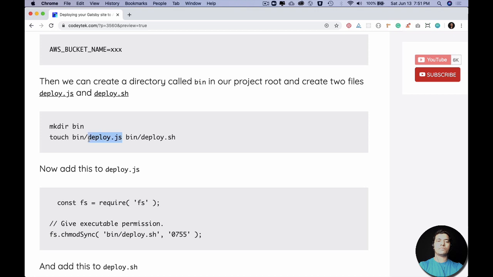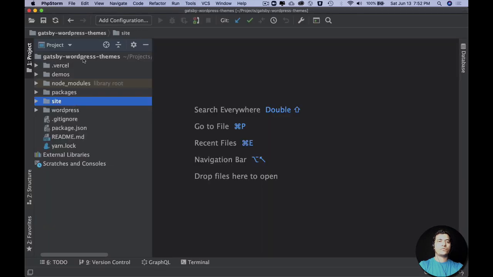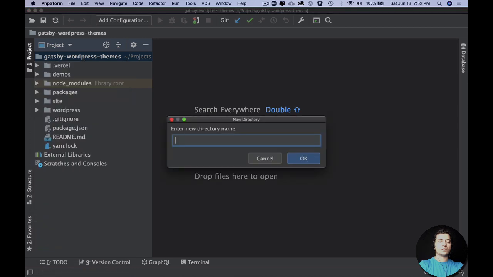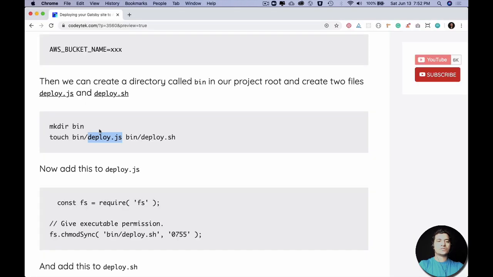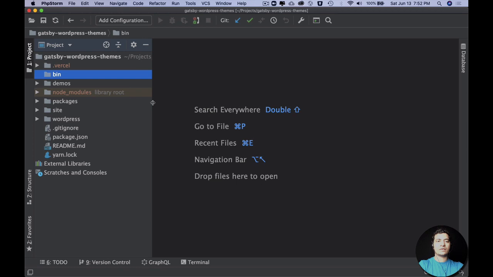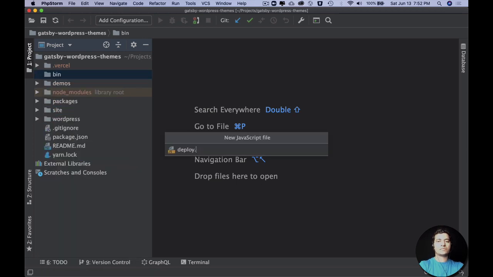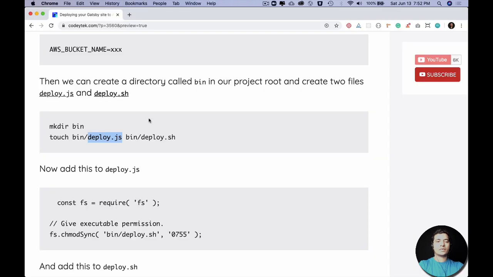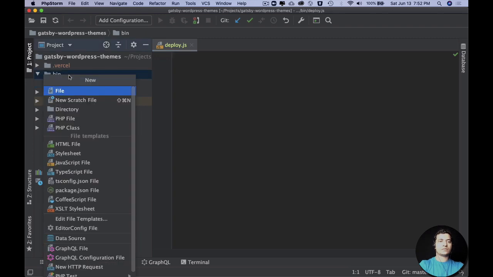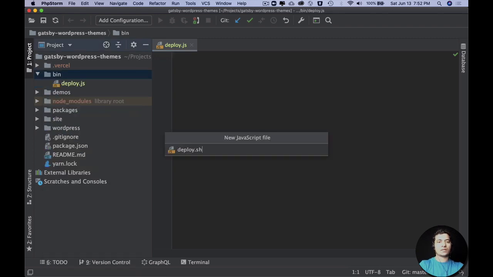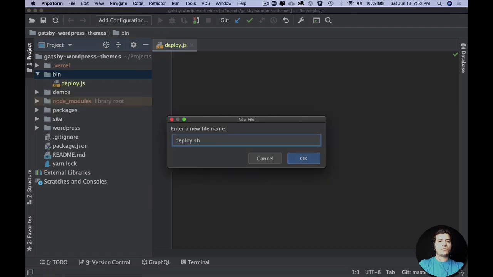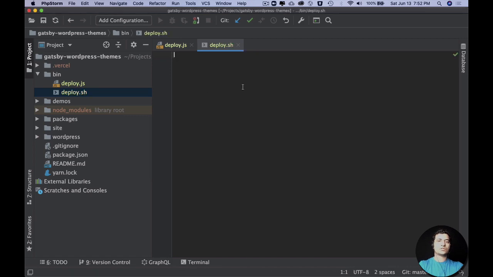two files. One is deploy.js. So first thing, you can create a directory called bin. And inside of this, you can create a file, and that will be called deploy.js. Okay, and then you also need to create a deploy.sh file. So we want to write a bash scripting file. New file, deploy.sh. Okay, so this will be an executable file.